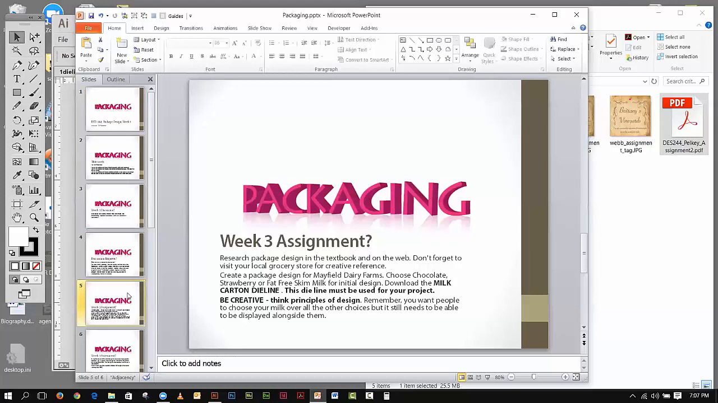You've been taught principles of design. Try to work within those principles of design. Make sure that you try to apply them in a way that works. So be creative. Think of your principles of design and make sure that you use the die line carton that's been submitted for your use for the project.